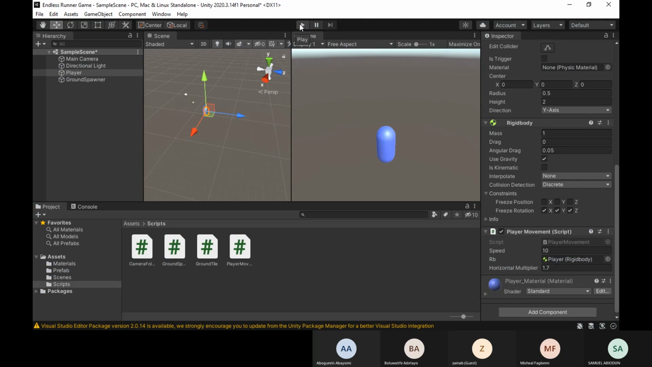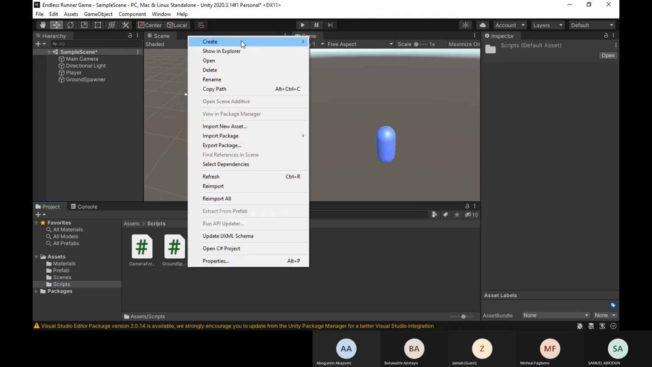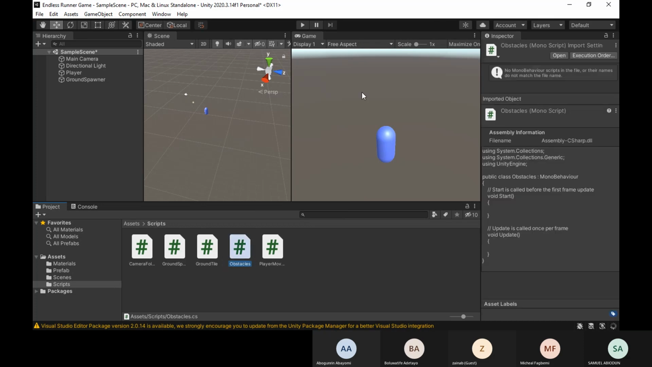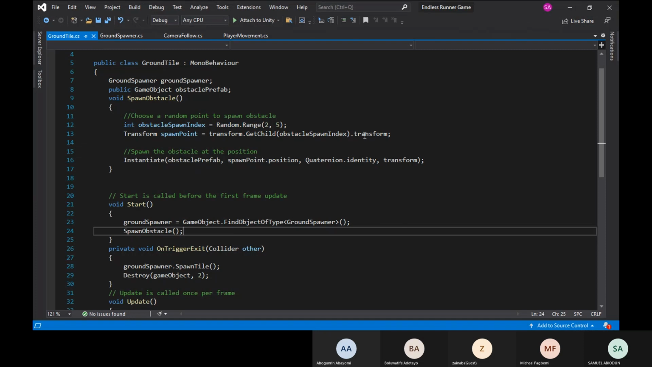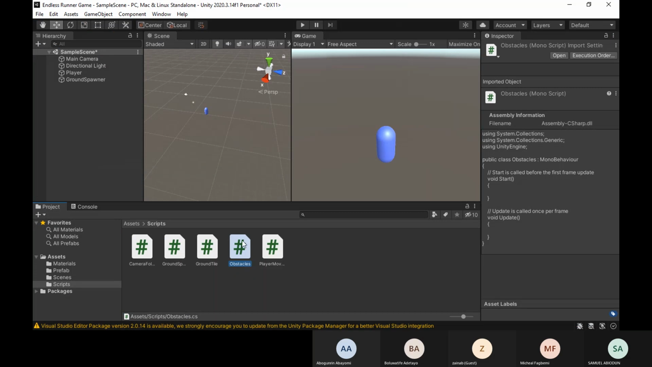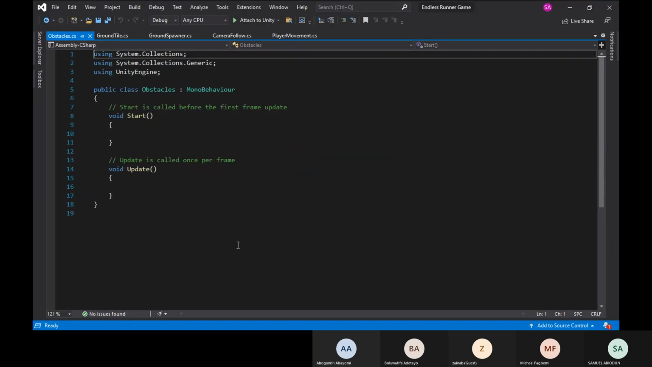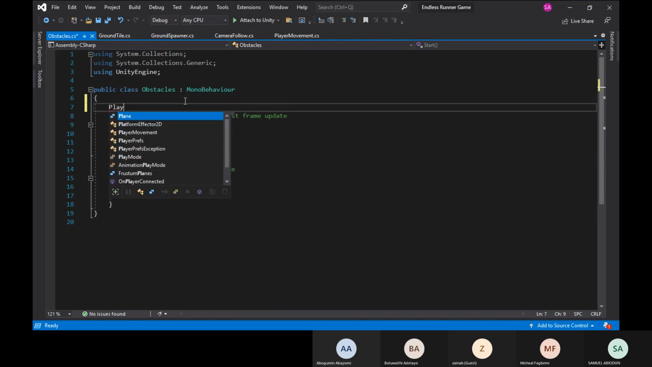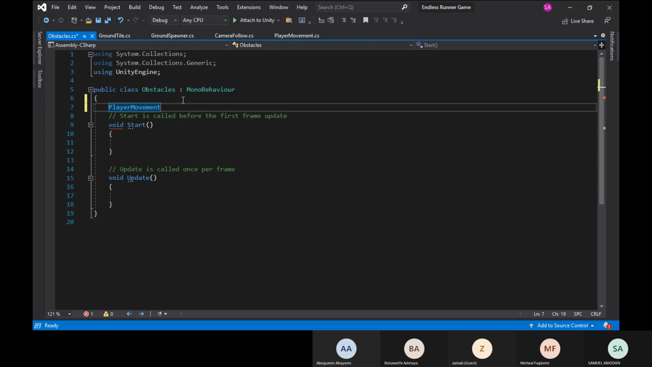So what we want to do, let's create a new script, and we call that script obstacles. So we open up our script. Okay, so what we're going to do here is we need a variable type of player movement. So we're going to create a new variable, call it player movement.